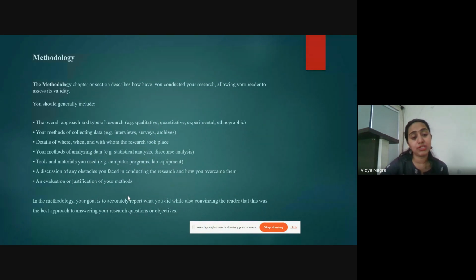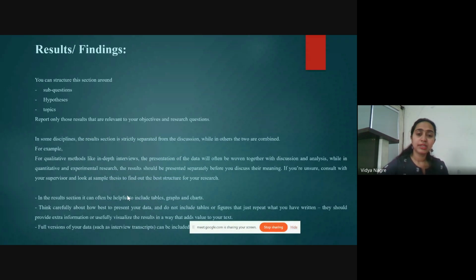It's also a discussion of any obstacle you faced in conducting the research and how you overcame them. So what kind of methodologies you applied to overcome them. It was also an evaluation or justification of your various methods. This section is very important, results and findings, which talks about your overall argument of in-depth analysis of what your observations or data analysis has been talked about.